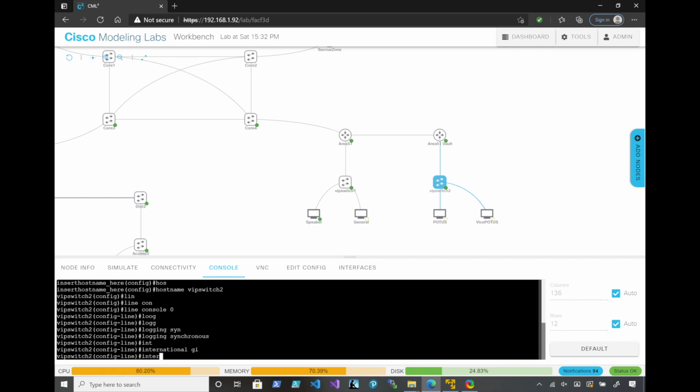Now we'll enter the interface configuration mode for Gigabit Ethernet 0/0, which is the port connecting to the Area 51 vault router. We'll enter the switchport trunk encapsulation dot1q command, followed by the switchport mode trunk command to make this port a static trunk port.